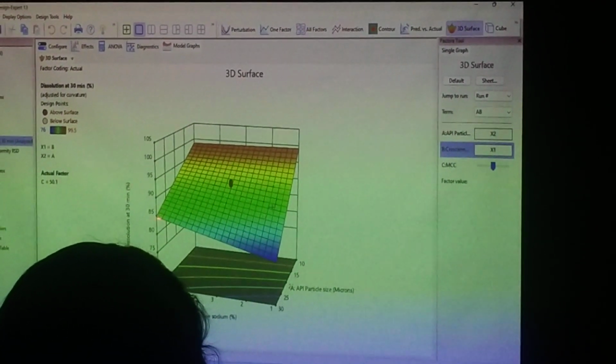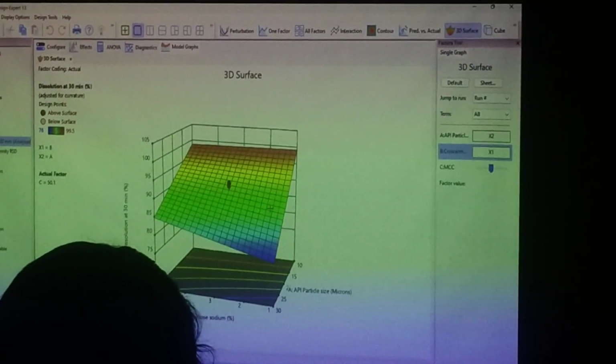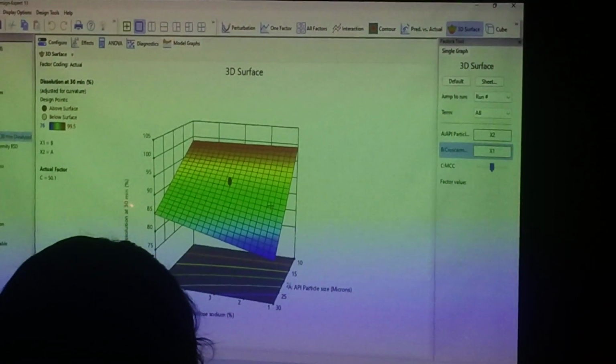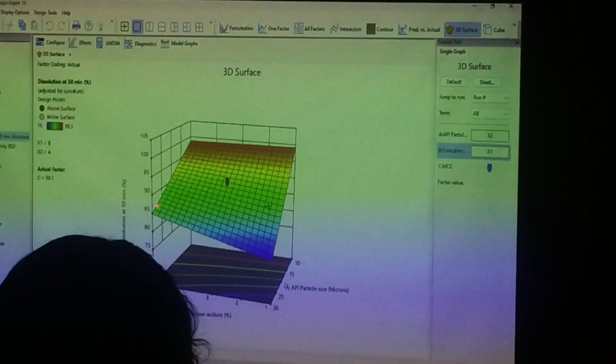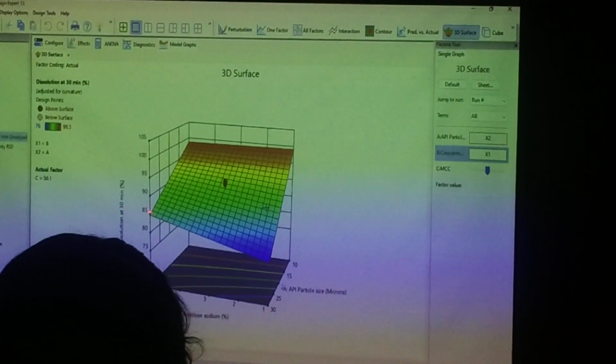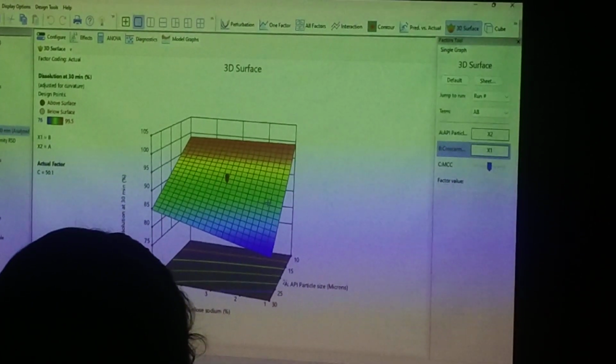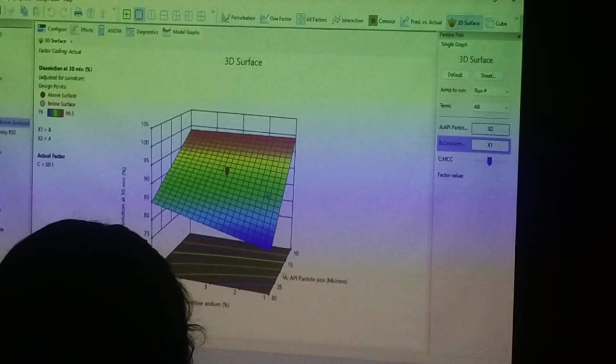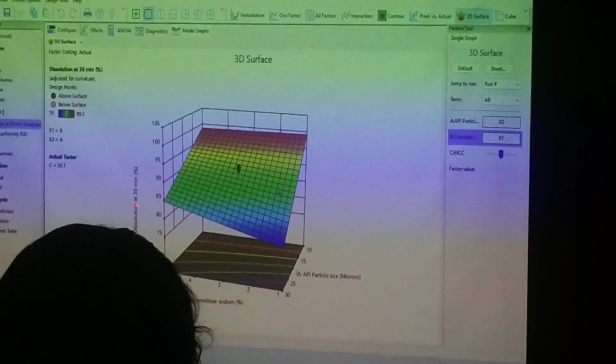Slowly increasing. So from 1% to 5% you increase, there is a slight increase in resolution. Only up to 85. It's not very dominant. So in the range whatever you have studied, it can increase only up to 85%. There is an effect, but a slight increase. But if you want to increase to 100%, what you need to do?